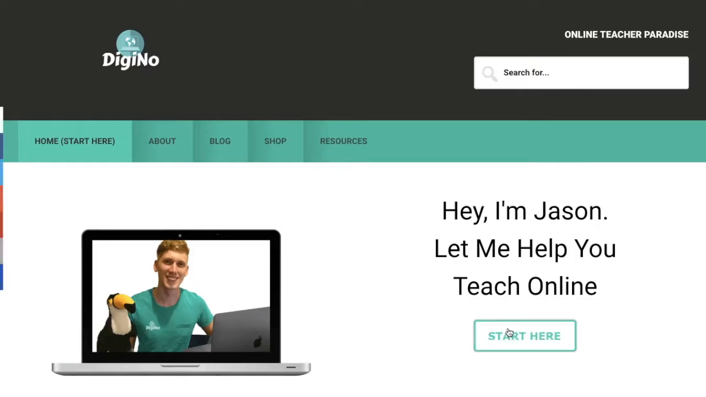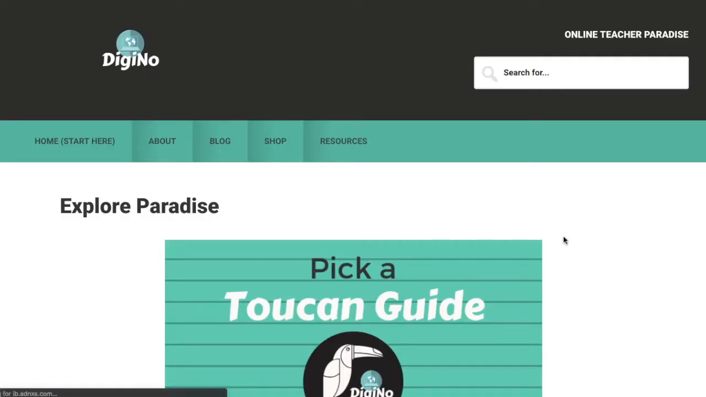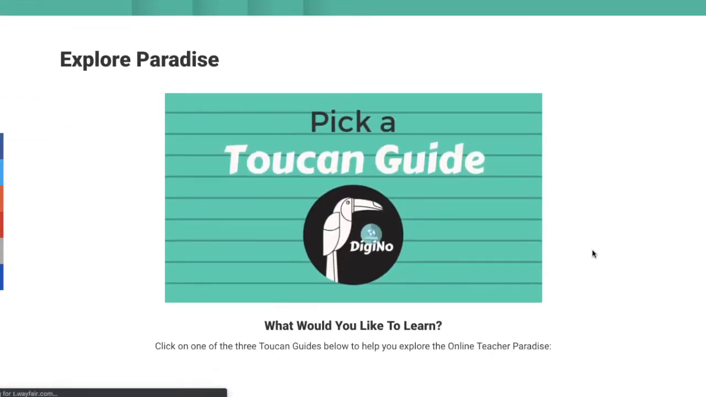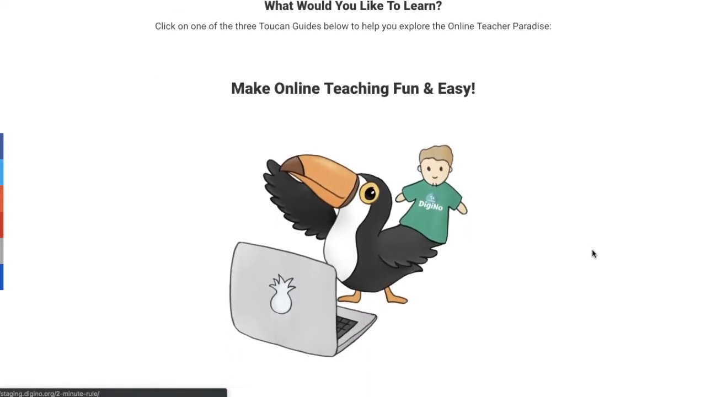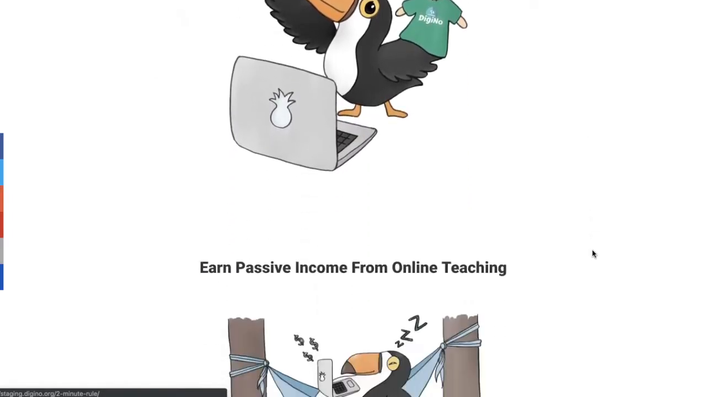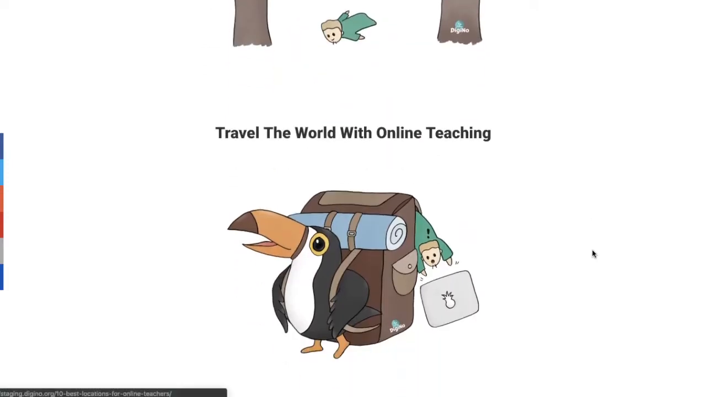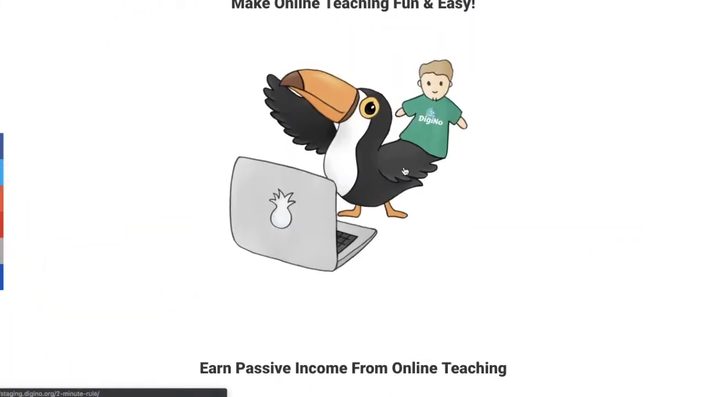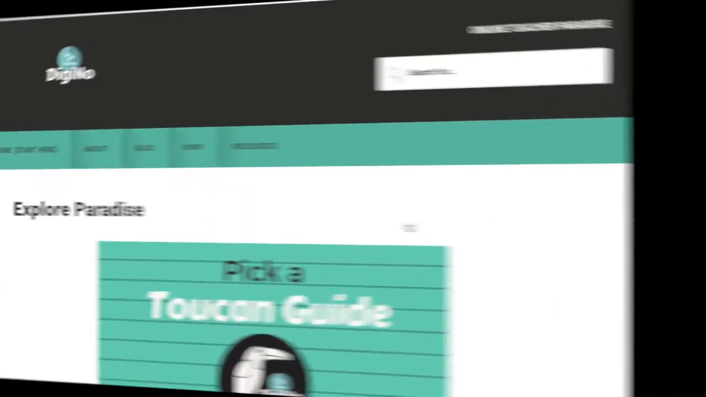But let's take a look at what happens if you're already an online teacher. This will take you to Explore Paradise and pick a token guide, depending on what you would like to learn. Make online teaching fun and easy, earn passive income from online teaching, or travel the world with online teaching. If you click on these tokens, this will take you to the right part of Paradise to suit your needs.